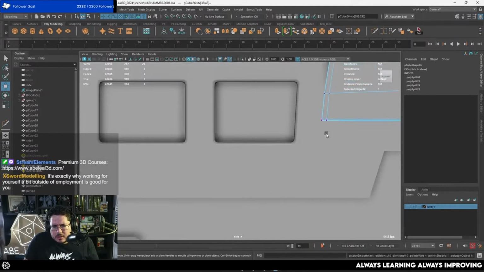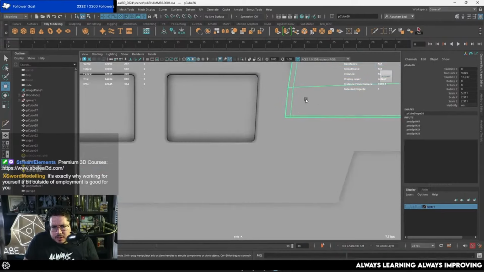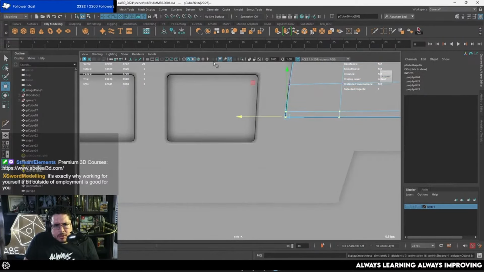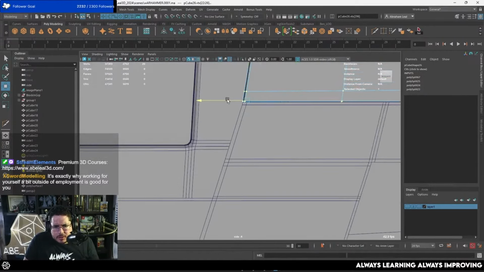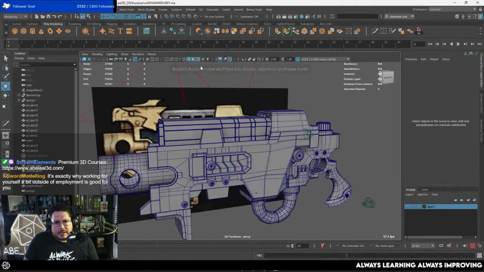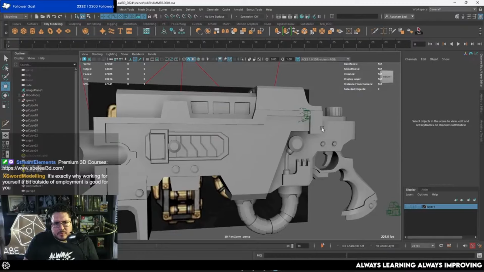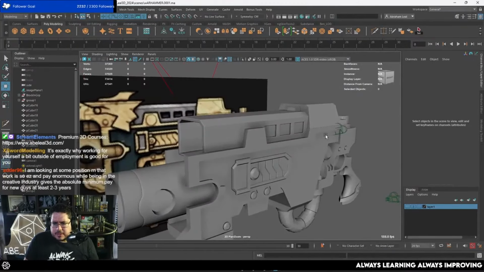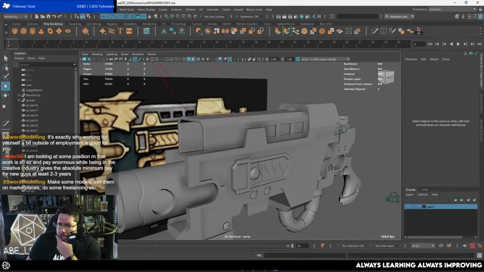And over here, same stuff. Let me turn on wireframe so that we can see what we're doing. There we go. So those are the little details that can really help make sure everything seems like it's part of the same thing.